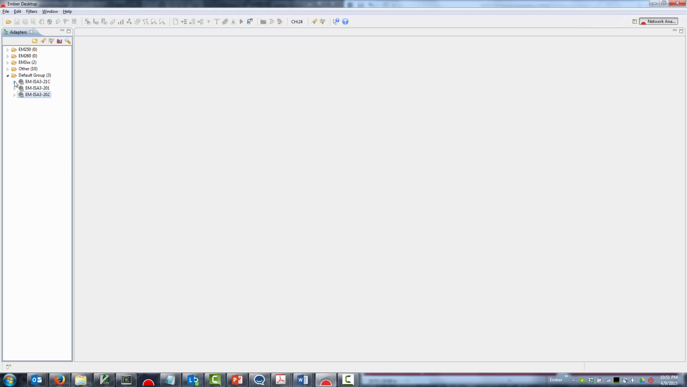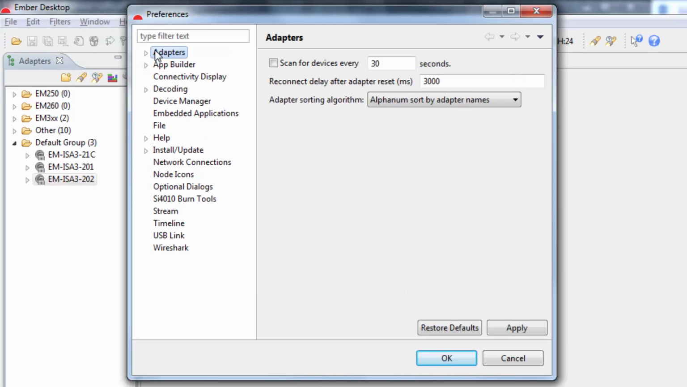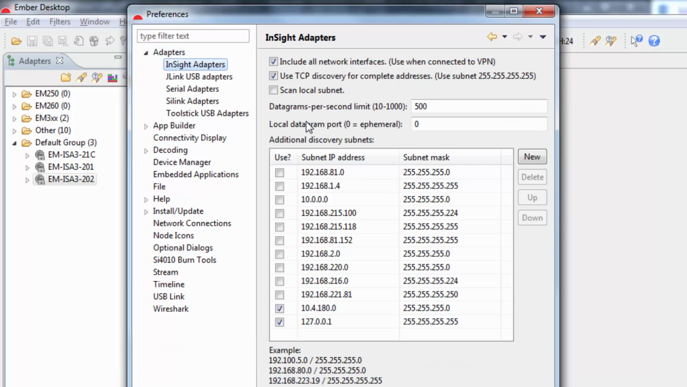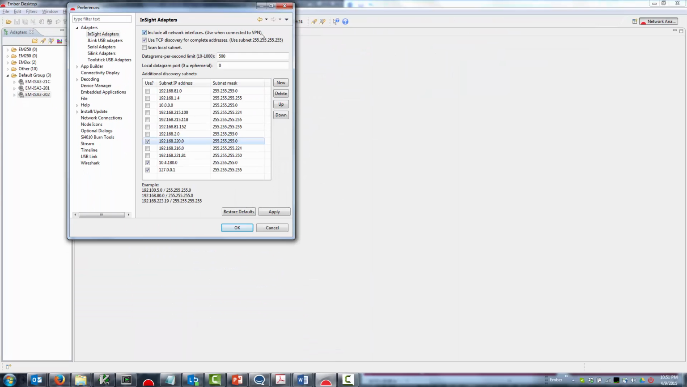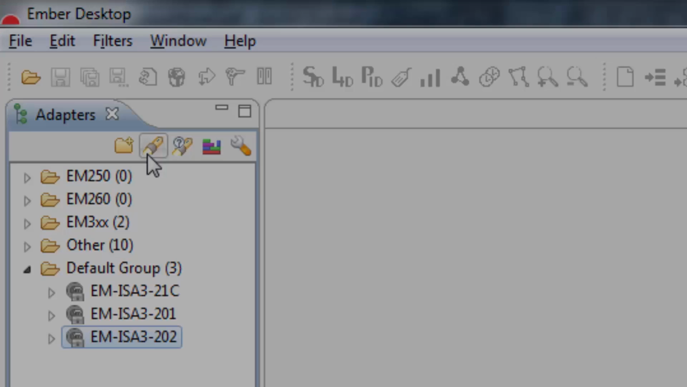If you're not seeing all the adapters you expect, you may need to change your adapter discovery preferences, which is done by going to File, Preferences in the main menu, and then drilling down to Adapters, inside Adapters. If necessary, add your adapter's Ethernet IP range to the subnet list and check the Use checkbox to activate it. You may also need to check the Include All Network Interfaces checkbox at the top of the dialog, especially if your computer has both wired and wireless Ethernet devices installed, or a virtual interface such as used with VPN software. Apply your changes, exit the dialog, and then find the Discover Adapters button, which looks like a flashlight or torch, and click that to refresh the list of discovered devices.